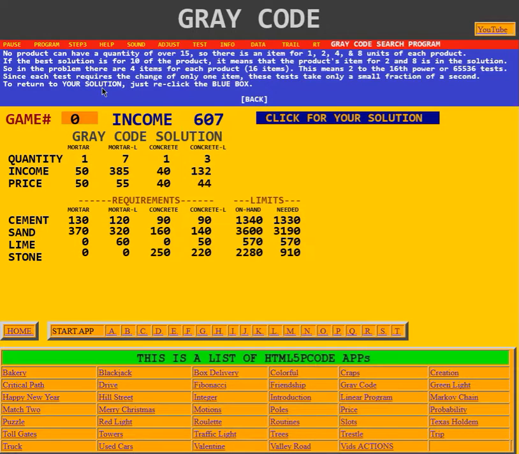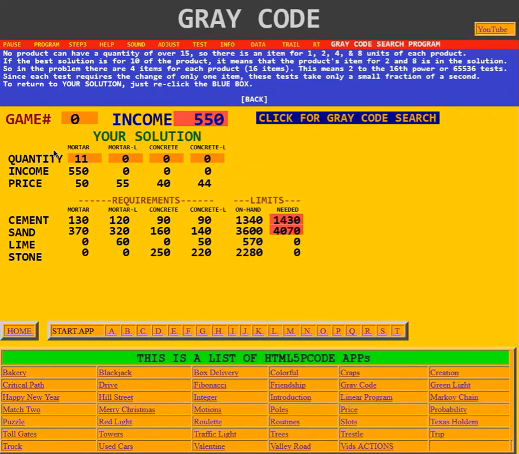To return to your solution, just re-click the blue box. I'll re-click it. Here's where we selected 11. Notice we can't have 11. Well, that is how the gray code game works.